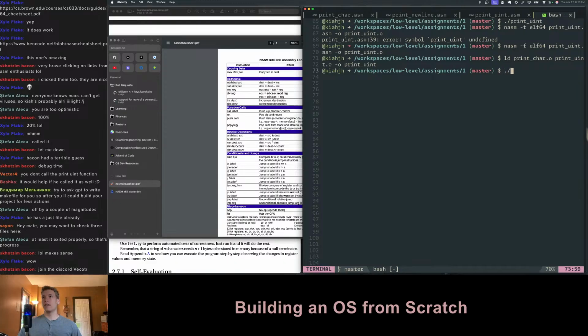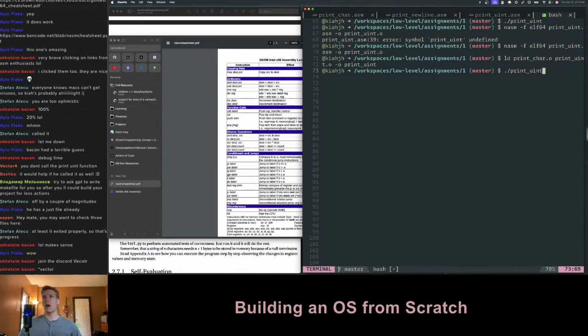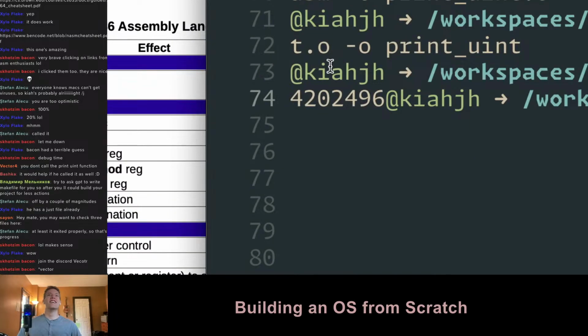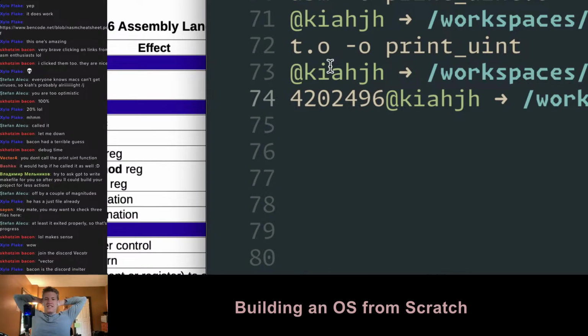And then, here's the real moment of truth. Wow. That's not quite what I wanted. 4202496. We were hoping for 1, 2, 3, 4, 5. It did work flawlessly. Yes.